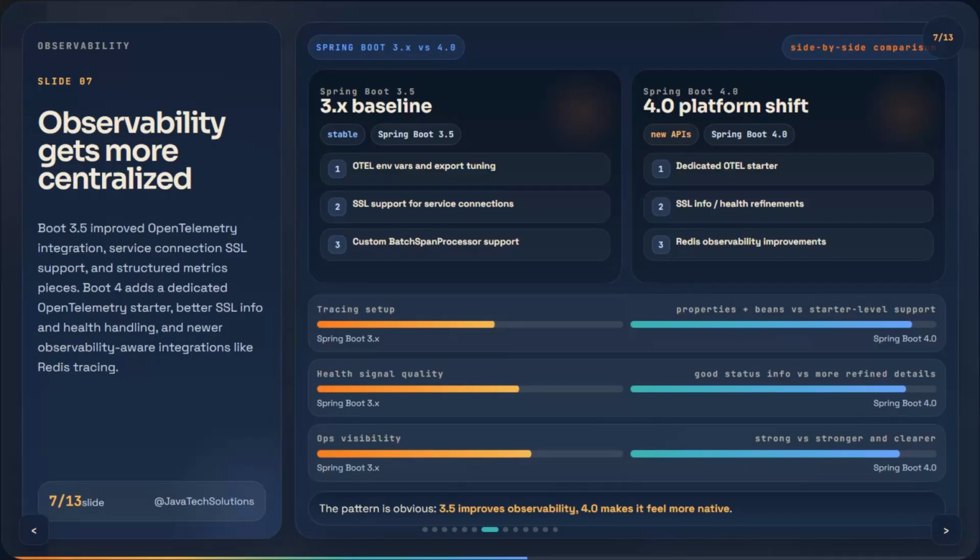It is to make the runtime easier to understand when things go wrong. In a real incident, better health and SSL signal quality can save a lot of time because you see the problem faster and with less guesswork. That is why Boot 4 feels like a better observability platform rather than just a slightly newer version.